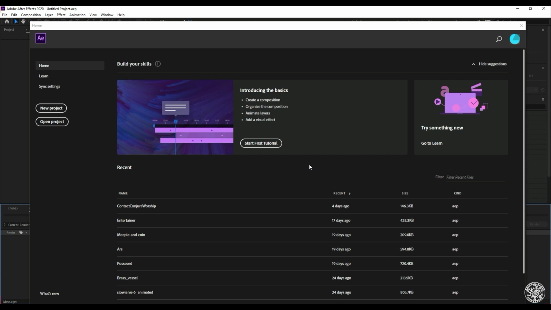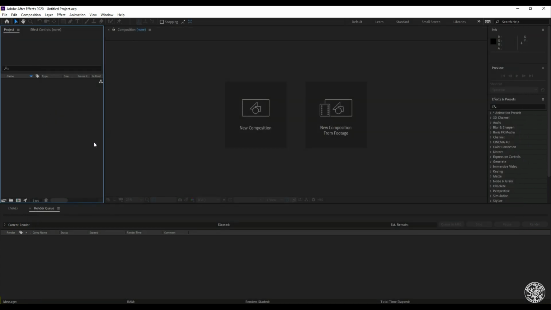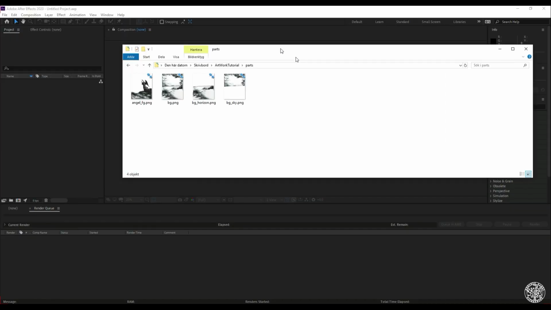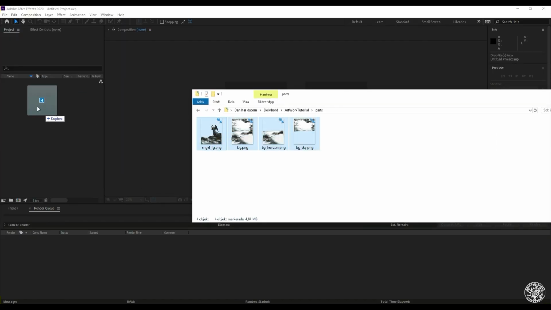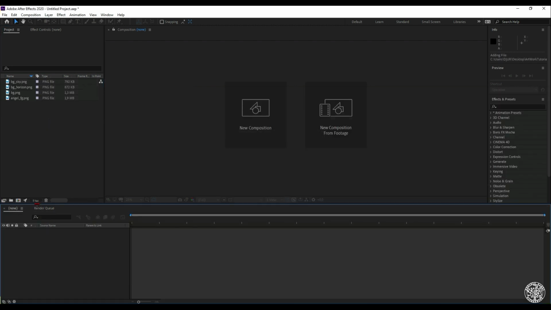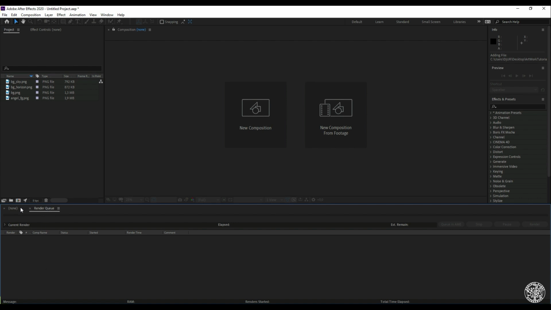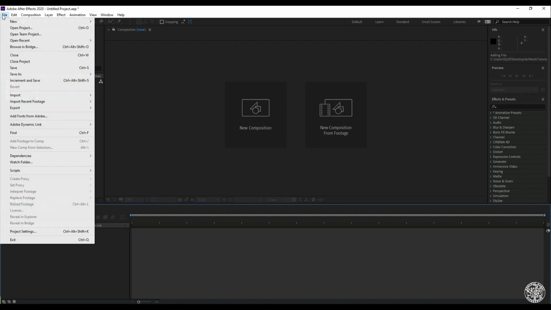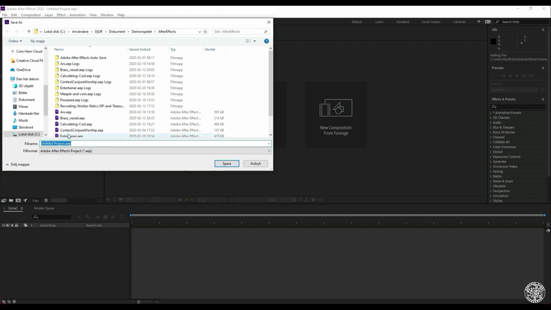All right, so I just launched Adobe After Effects, and I'm gonna press New Project. And we want to find our artwork and draw these pieces into whatever this area is called. For some reason I always have the render queue open. You don't need that yet. So we want to go to the name of the project, and we'll save that in case something goes wrong. Let's call this Angel. Angel, that's fine.